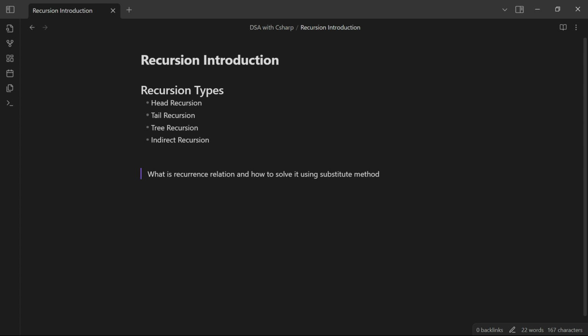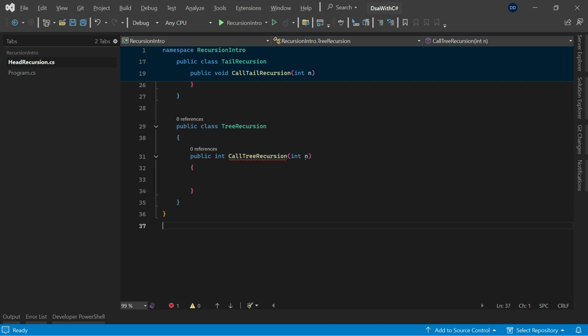Okay, let's understand the third type, tree recursion. Tree recursion is nothing but a function in which we are doing recursion call more than once. So it should be at least twice or more than two. For this we will take the example of the Fibonacci sequence, and this could be an interview question as well.